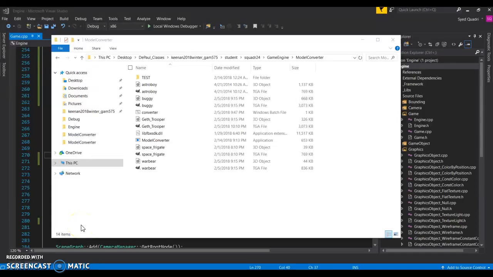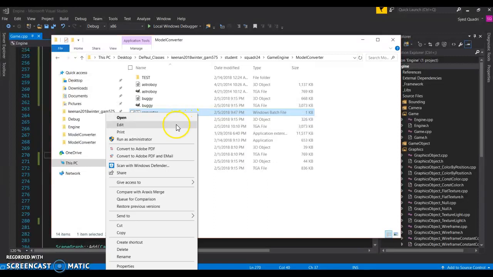Hi everyone, so this is programming assignment 4, or the milestone 1 for GAM 575, and the first thing that I want to show is the model converter that I created from the previous assignment, PA3. So if I run the batch file, well actually, let's just take a look at the batch file really quick.